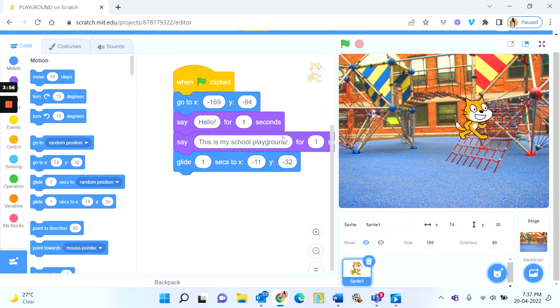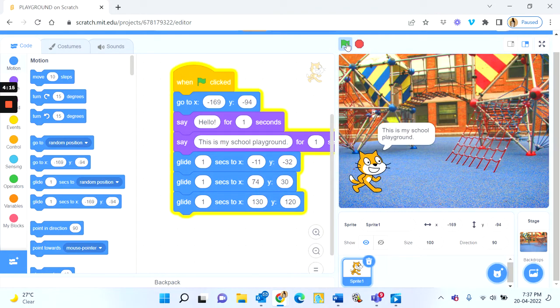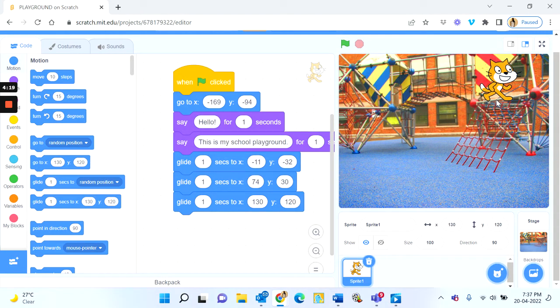So first take the character wherever you want him to be gliding to. Then bring the new glide command with the x and y coordinates. Again, after that, I want him to glide to this position. So the third time I'll bring the glide command. Let us run this now. So now 1 second it will take to come here, then 1 second to go here, and another 1 second to go up the net.